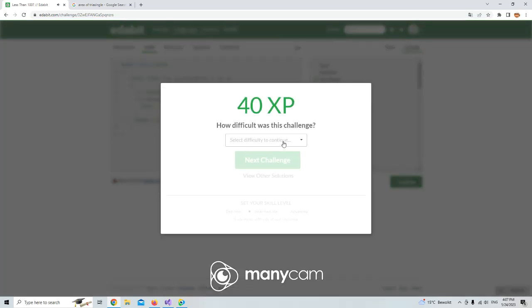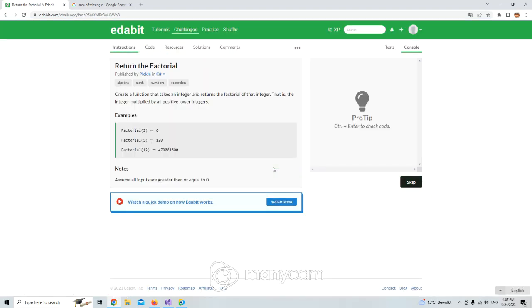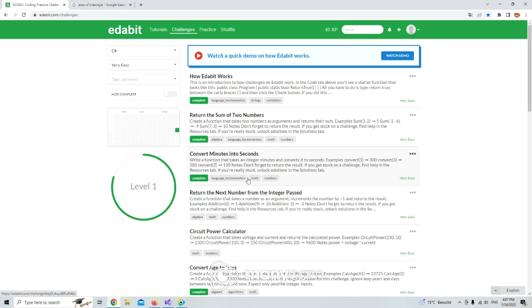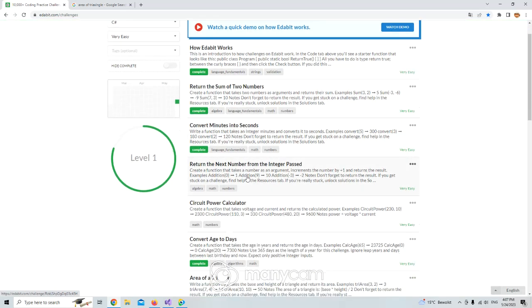I think I reached some level or what. Next. Okay. Return the factorial. What is factorial? I don't want to go search. I want to solve it here with my knowledge. I don't want to go search about how you calculate something and then convert it to C# language.